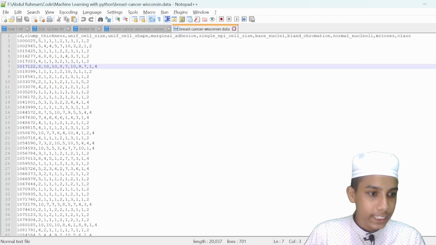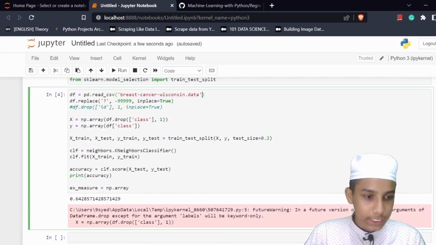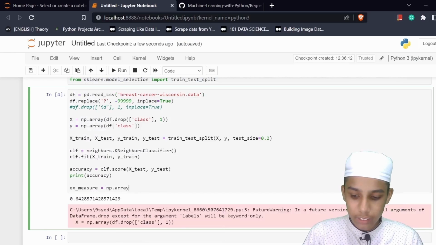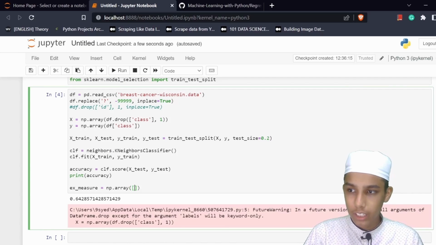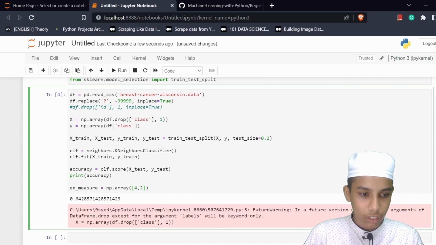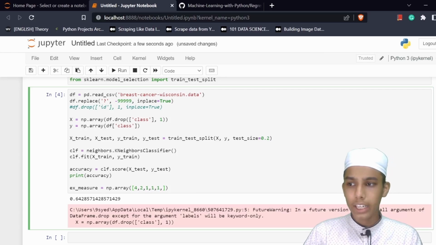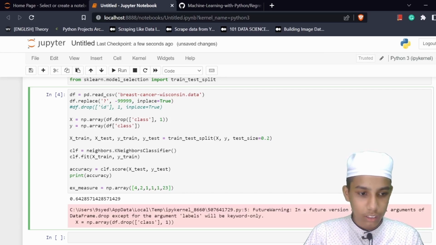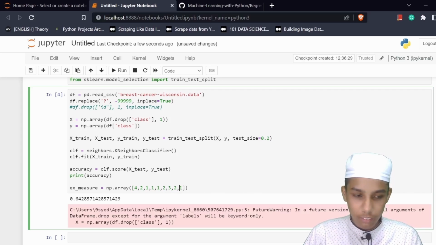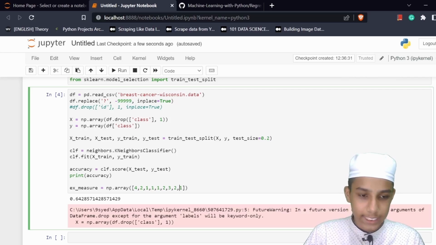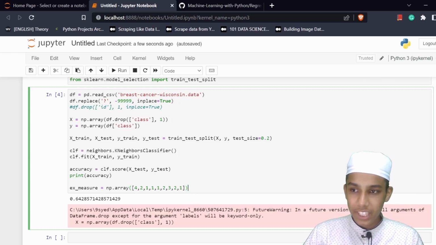So guys, let's check this out. How many numbers are there? 1, 2, 3, 4, 5, 6, 7, 8. Okay. So guys, let's give some normal random numbers in the brackets. Let's do something like 4, 2, 1, 1, and let's give some 2, 3, something around this. Now guys, you have created this variable.